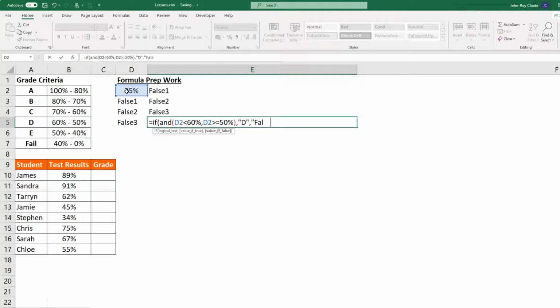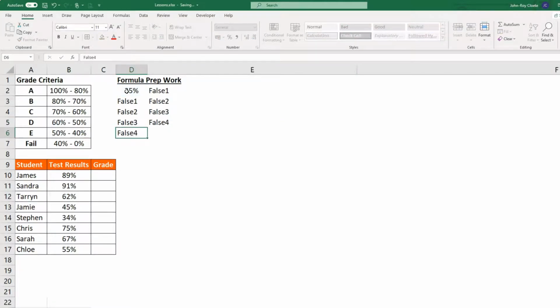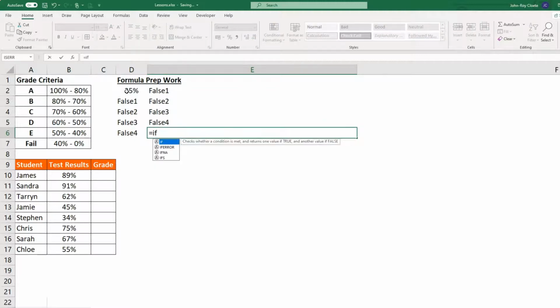If not, we go to our next one being false 4, close parentheses. In false 4 position, we have equal to if, and what is it that we're looking at now? That value is smaller than 50%, comma, or bigger than and equal to 40%. So it needs to be bigger and or equal to 40% and smaller than 50%. Then we would like an E grade.